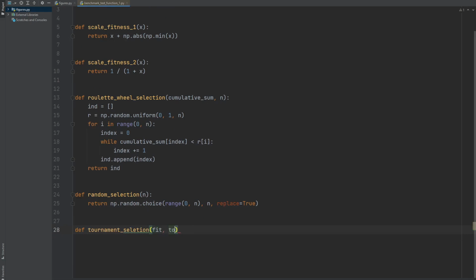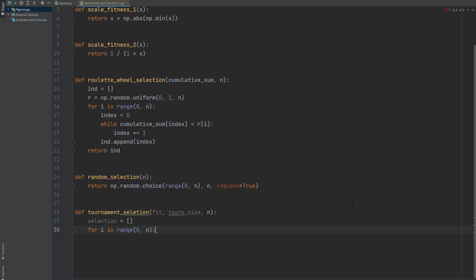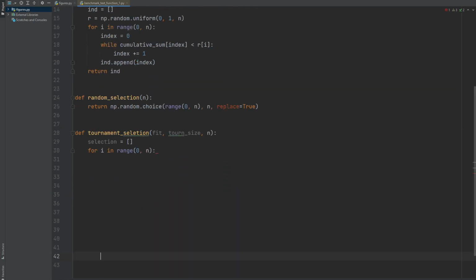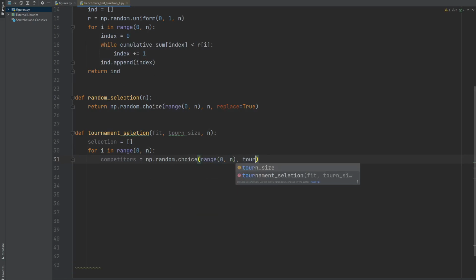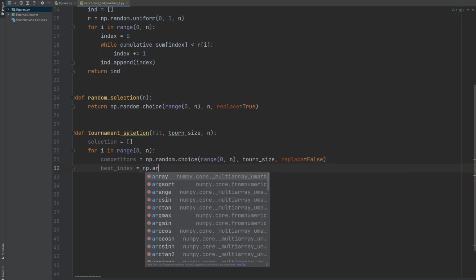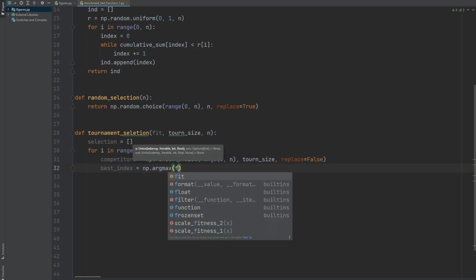We're going to pass in our fitness values, our tournament size, and then n, which is the number of individuals we should create. We're going to say selection. So we're going to say for i in range from 0 to n, we're going to get our competitors, random dot choice from the range of 0 to n of tournament size. Replace is equal to false. We don't want multiple competitors being the same. And then we're going to say the best index is the index such that it has the maximum fitness value.